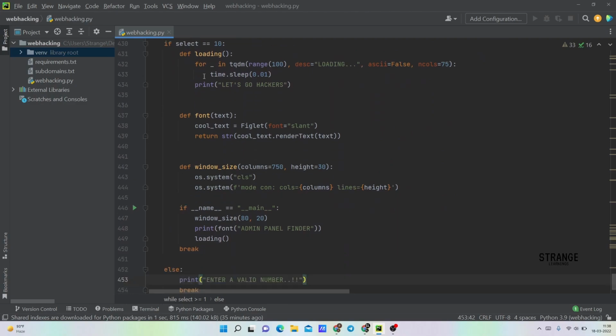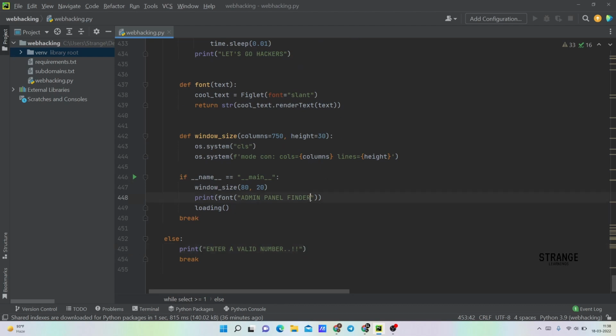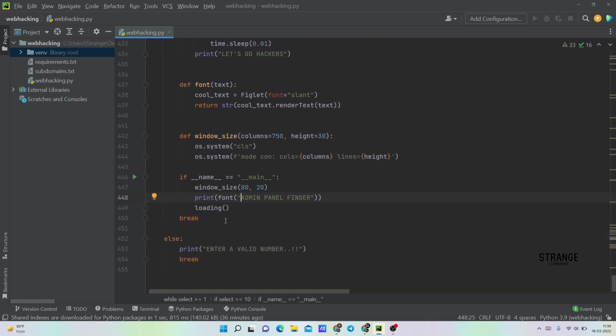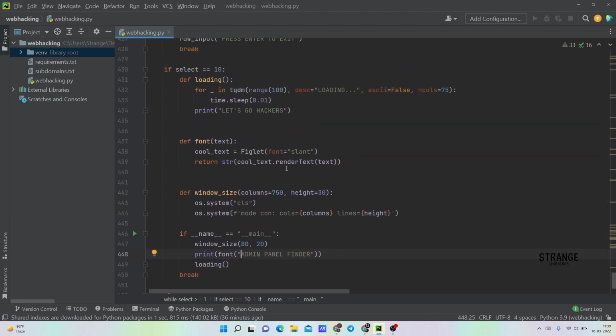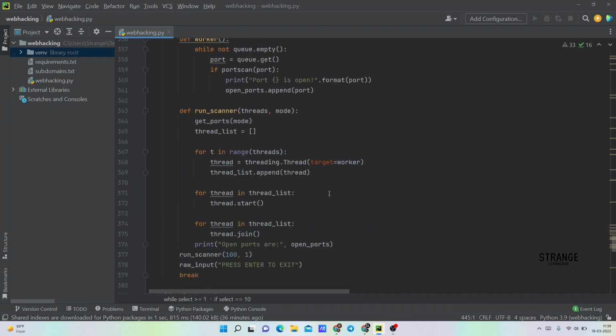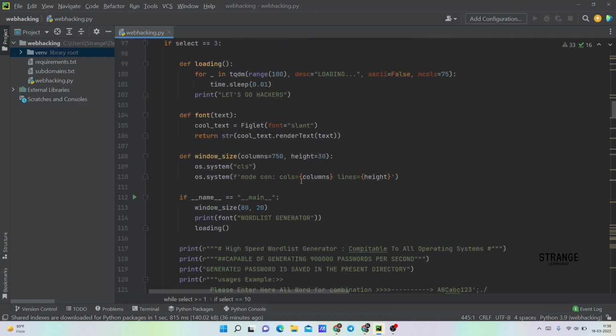Then on the selection of number 10, we have a part where we are talking about the admin panel finder. Now this program doesn't contain anything that will be displayed, right? If you just select 10, it will display admin panel finder and it will exit, because we haven't talked about the admin panel finder yet. We will be talking about that in one of our upcoming videos. So that's all in this video. That's how we merge lots of tools into a single one.